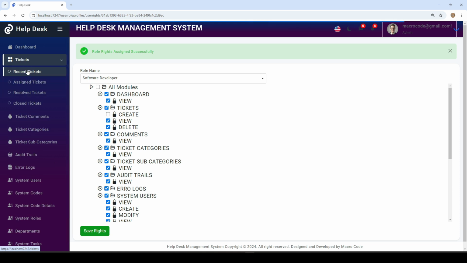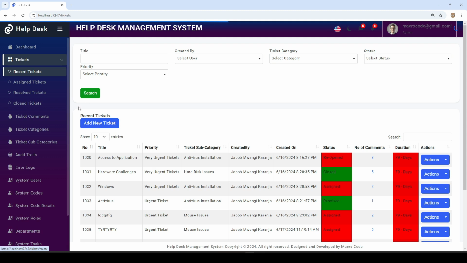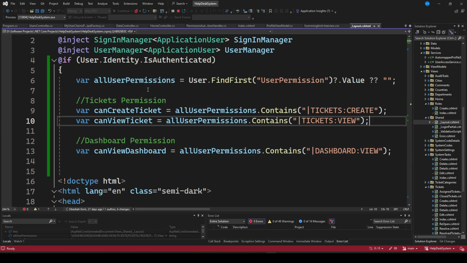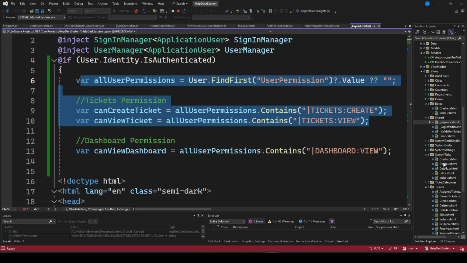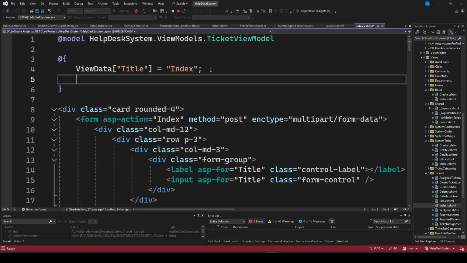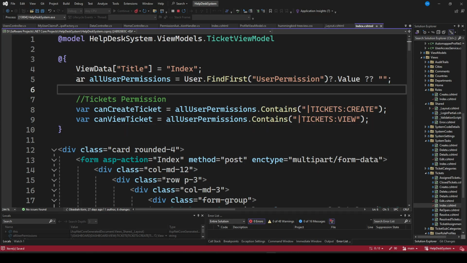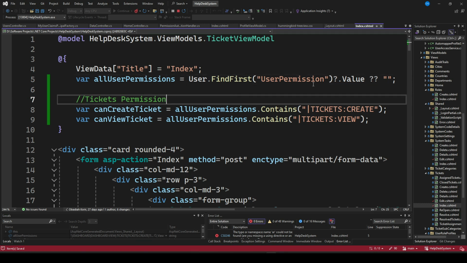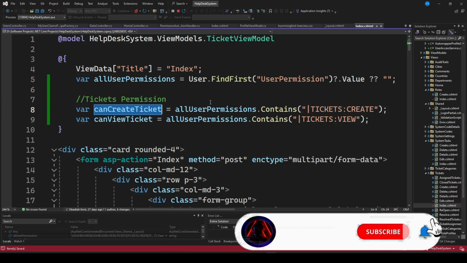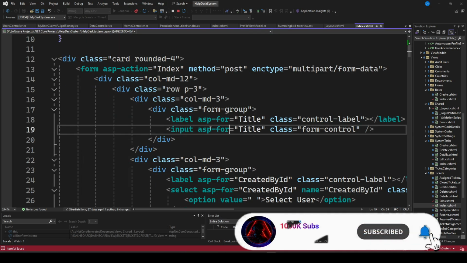Because I've saved that, I want to show you something. If you go to the recent tickets, you'll notice that we have this add button. If you want to control that, then you'll come to the tickets. So I'm going to copy this too, and I'll go to the tickets index. Then here, I'll do a variable, and I'll say tickets create.